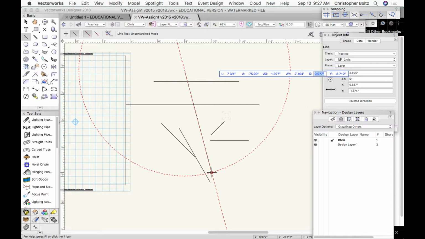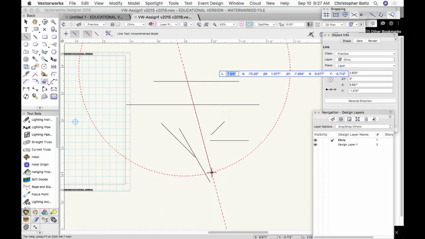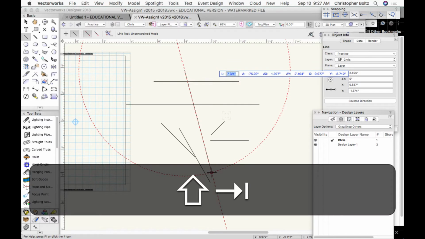Because this is a giant sheet of graph paper, you just can't see it. And eventually you go back to the beginning. So if you go too far, you just keep hitting tab till you get back to where you want, or you can hit shift tab and go backwards.